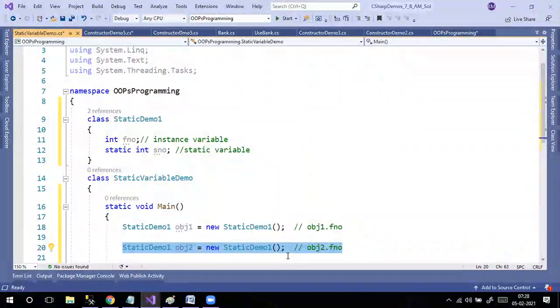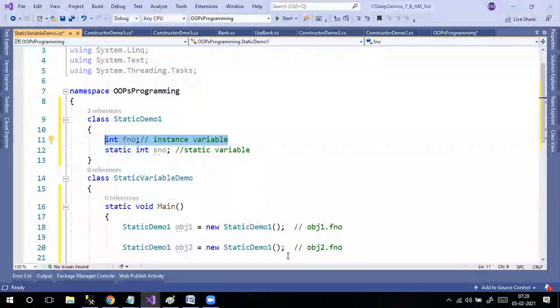Again, I'm saying, instance variable means for every instance the memory is going to be created, whereas static variable means only once it's going to be created, and that memory will be shared by all objects. Okay, now, so instance variable and static variable.